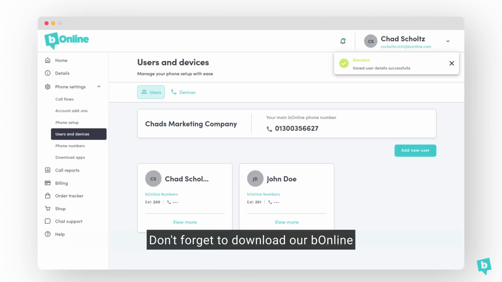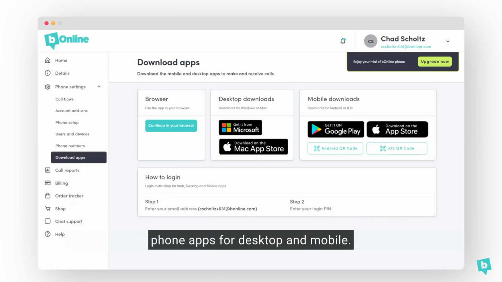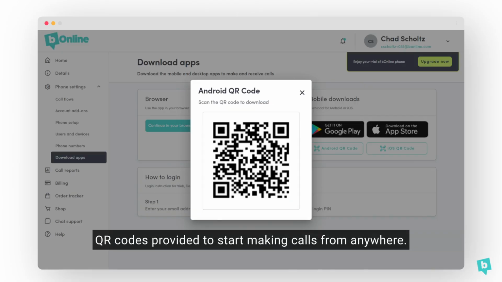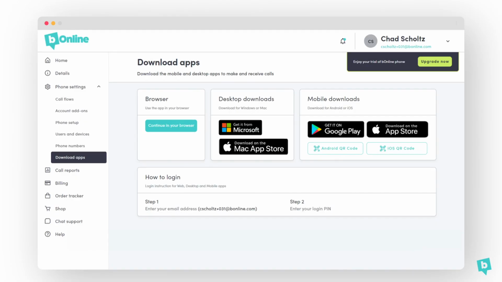Don't forget to download our bOnline phone apps for desktop and mobile. Simply click on the store links or scan the QR codes provided to start making calls from anywhere.